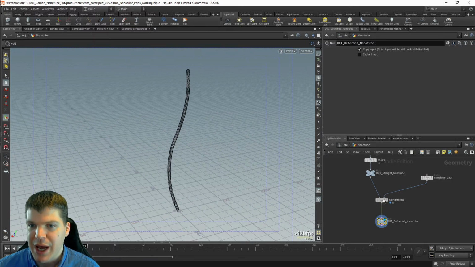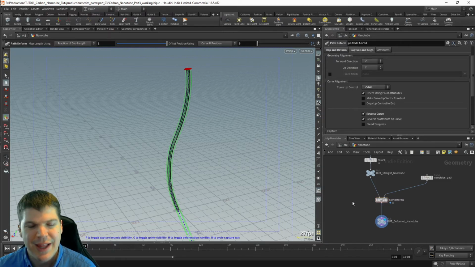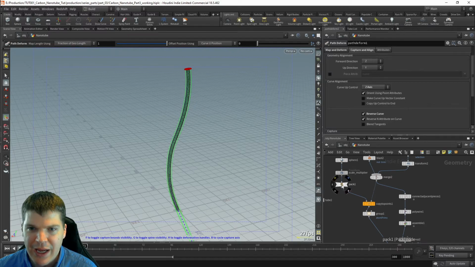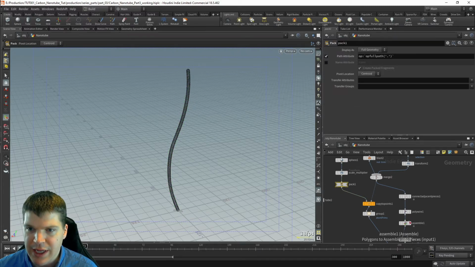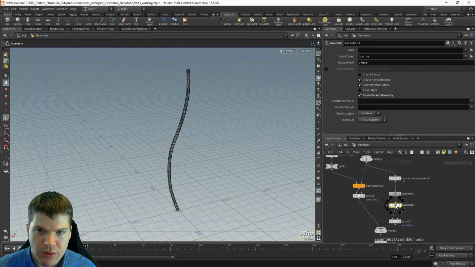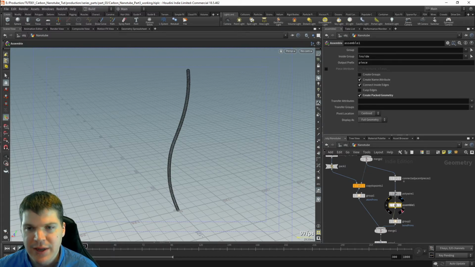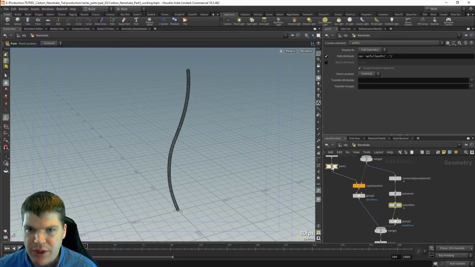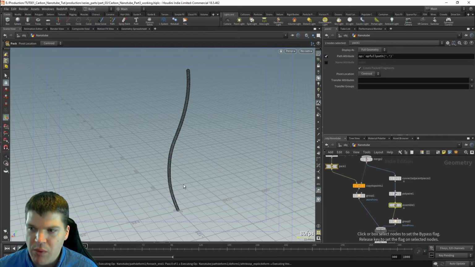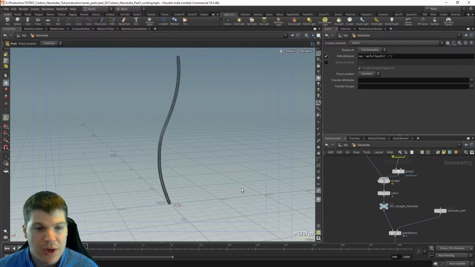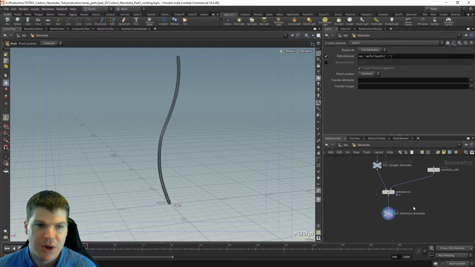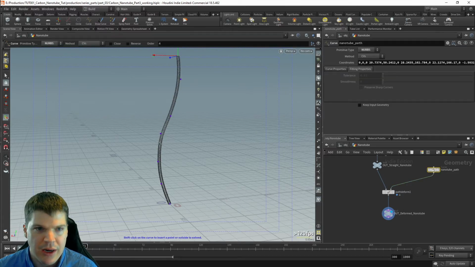One thing to note is that the path deform is fairly computationally intensive, and that's actually one of the big reasons that we wanted to pack our atom spheres and our bond geometry into individual packed primitives. So if we shift select both of these and hit B to bypass them, it takes quite a while to cook. Cooking is the name given to computing the network here. So it takes a while to cook this network, and if we wanted to change the position of any of these curves, it's going to be very slow to update.